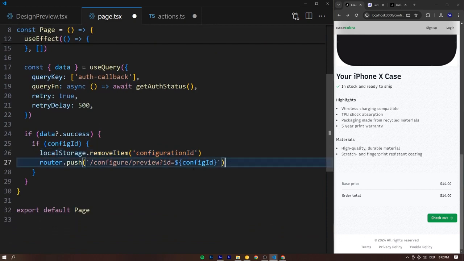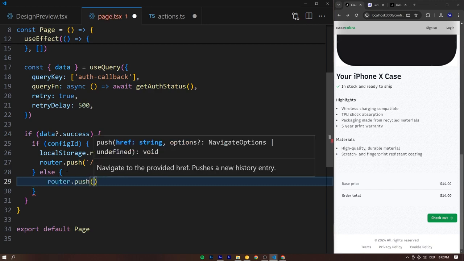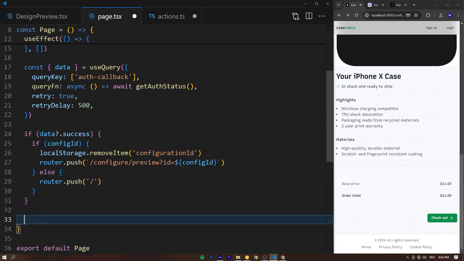That would make no sense. And else, if there is no config ID, in that case, we're simply going to push them to the landing page. Right there. Awesome. Okay, and now to actually give some user feedback while they are on the auth callback page, which won't take long.